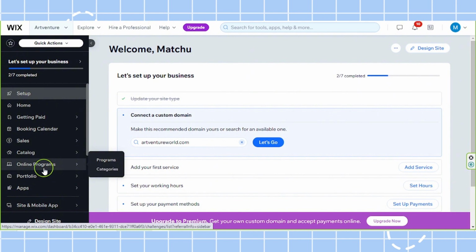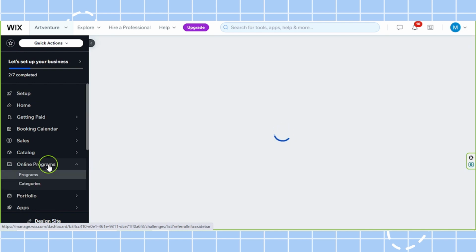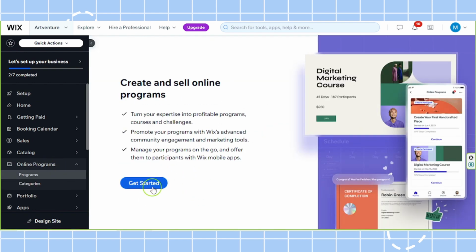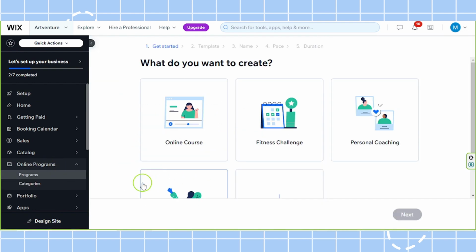By the way, you'll only be able to find this option here after you've successfully installed Wix Online Programs onto your Wix site, which we talked about in the previous video. So check it out if you still haven't. So let's click on it. Then let's click on Get Started.